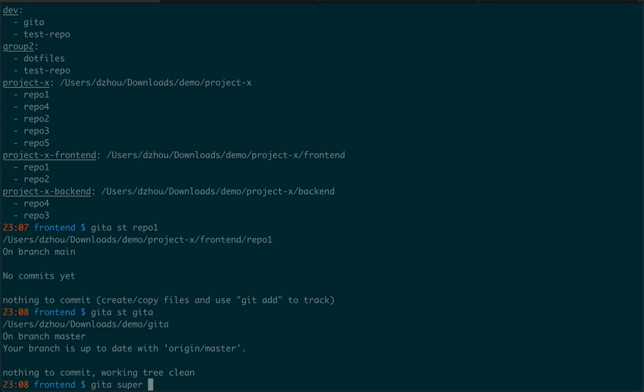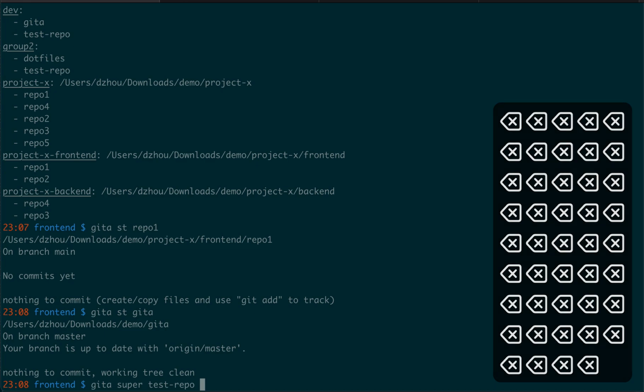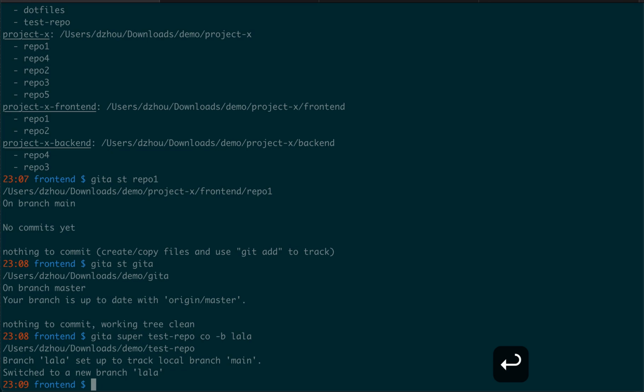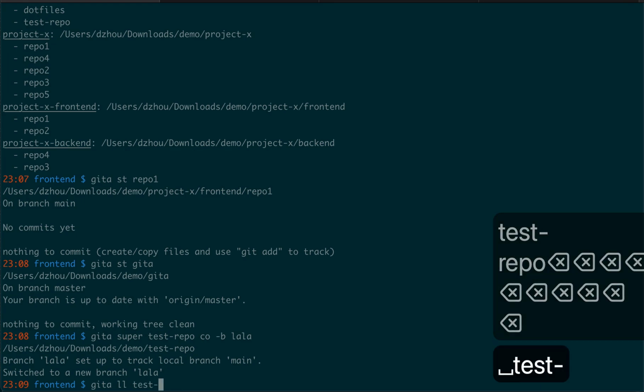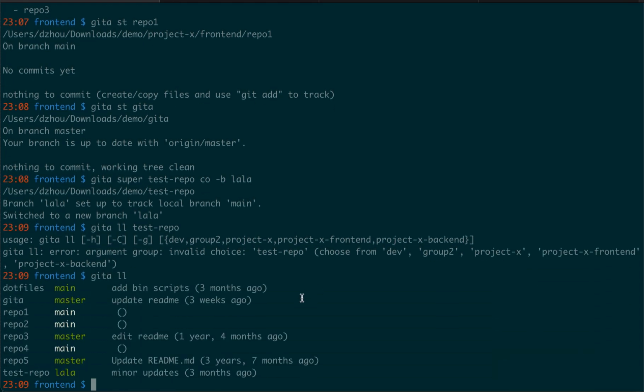For example, say we want to act on the test repo. We want to act on the test repo, and we want to check out different branch. Okay, now you can see test repo. You can see the test repo changes to a different branch.